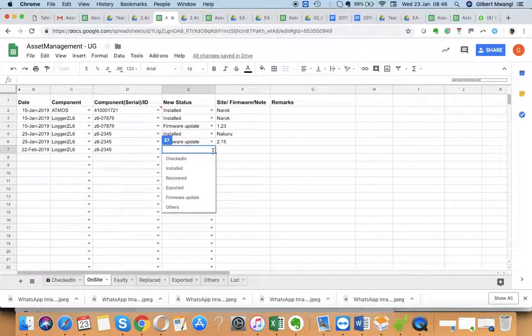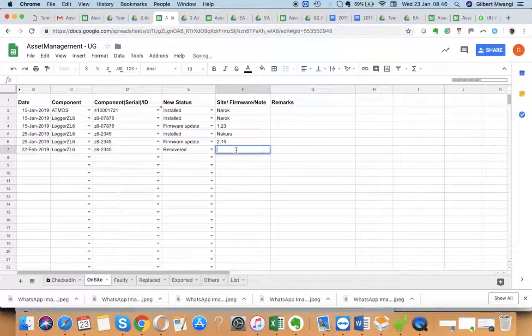If you recover it from the field, you're going to state here on the remark that maybe you recovered it. You can say it's 40 with sensor not working. Scheduled to be shipped back.